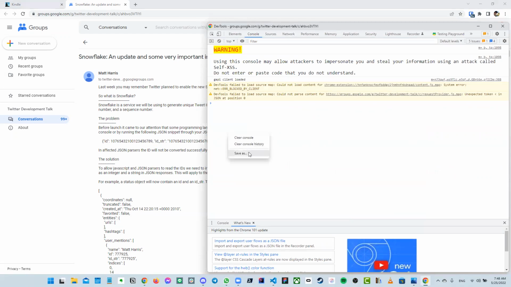Okay, Snowflake as a service we will be using to generate unique tweet IDs, and the tweet IDs are 64-bit unsigned integers. So you can see what happened here. It says 21, but here it became 20. So that's the losing of precision right here. So it's definitely something with JavaScript.